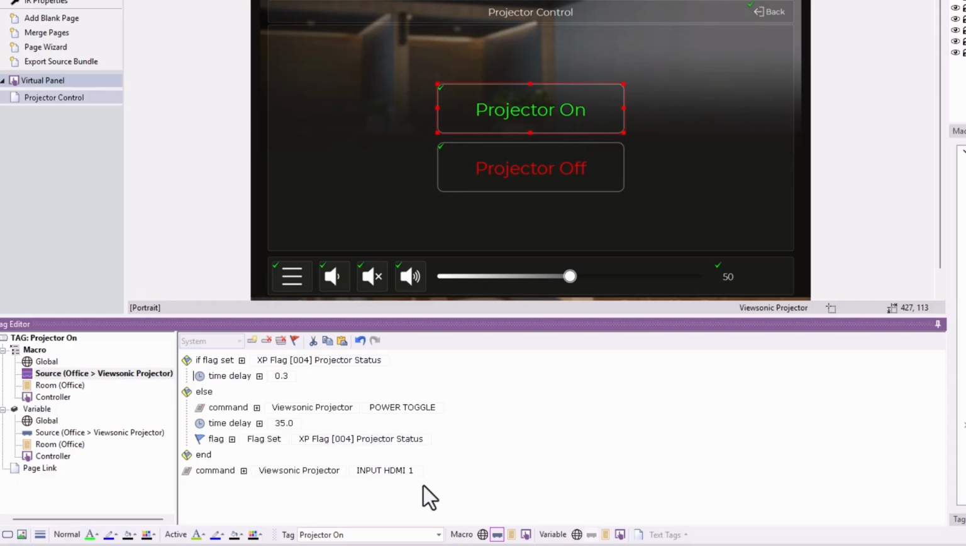switch the inputs. And this is a much better client experience than having to wait 35 seconds every time the projector's on. And more importantly, the power toggle will turn the projector off instead of turning it on if we didn't have that if flag set statement.